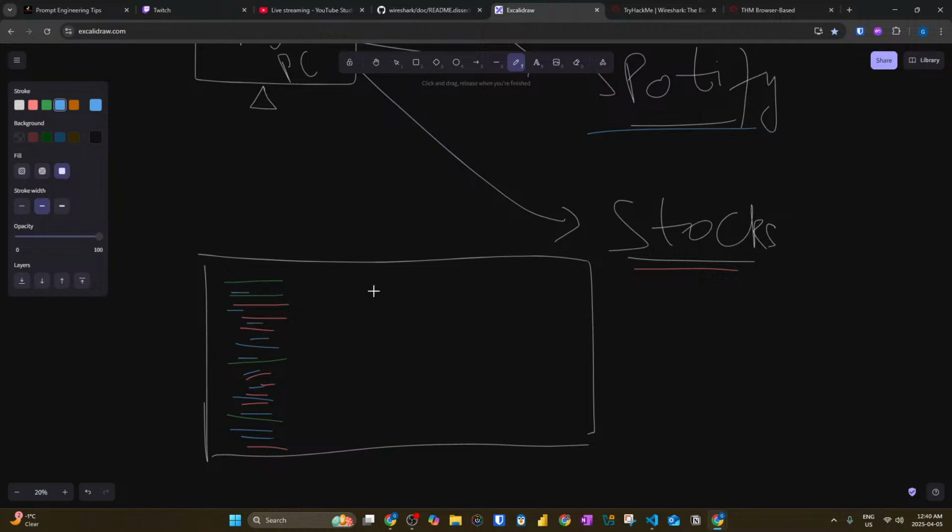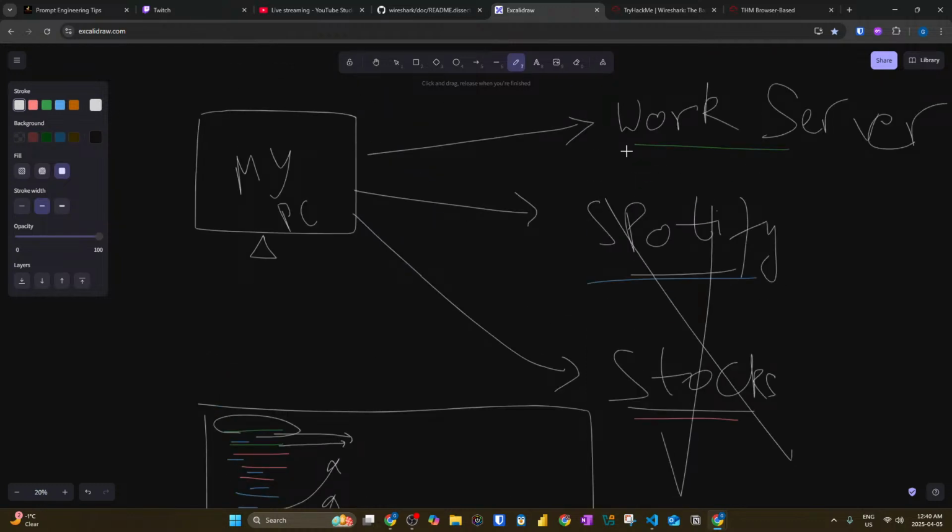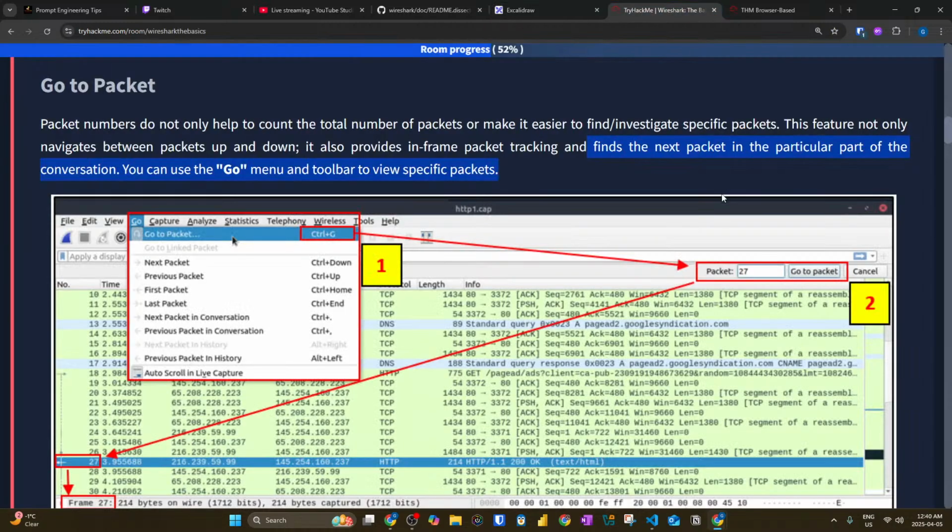What Wireshark does for us is say, okay, if I'm specifically looking for my work server, work related packets, the conversation that's going on, let's say my work server is getting hacked, it will take this green one, then mention this is the next packet to look at, then the next packet, then the next. That's what we will see, because we don't care about Spotify or stocks. We care about the work server because that's getting hacked. And that's what it's saying with Wireshark. It will help us find the next packet in a particular part of a conversation.